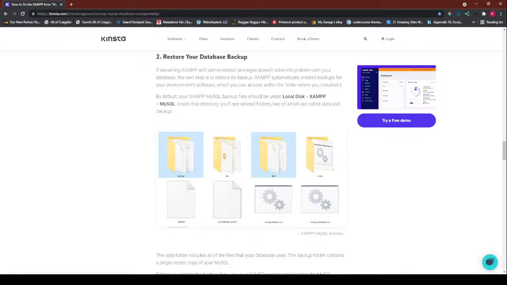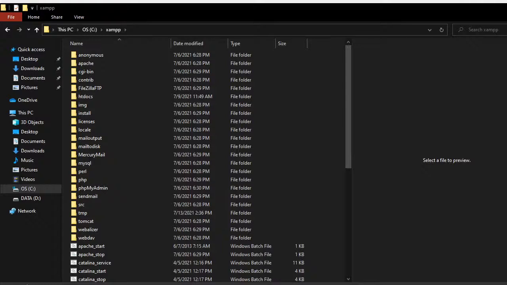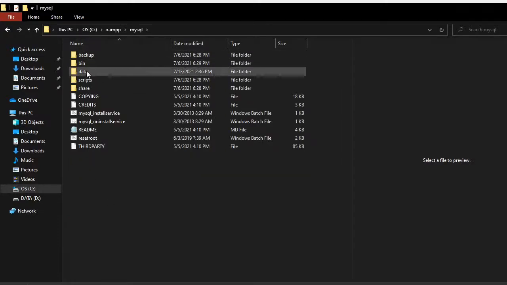So I do have, I navigated to my XAMPP folder here, and when I go to where it says it should be under the XAMPP folder, which is what I'm in right here, there should be a folder in here called MySQL. And here's a folder called MySQL. Okay. And then inside that directory, you'll see several folders, two of which are called data and backups. Let's see if that's true. Backup and one called data.